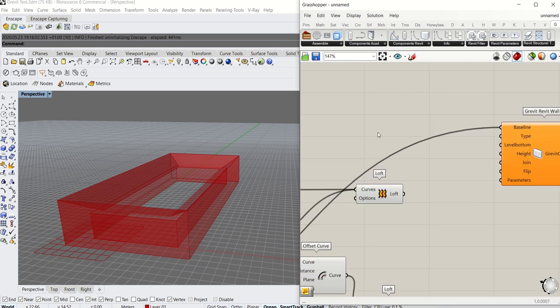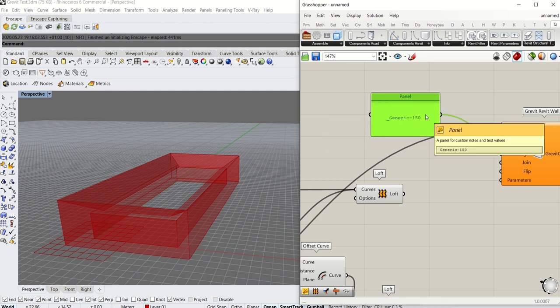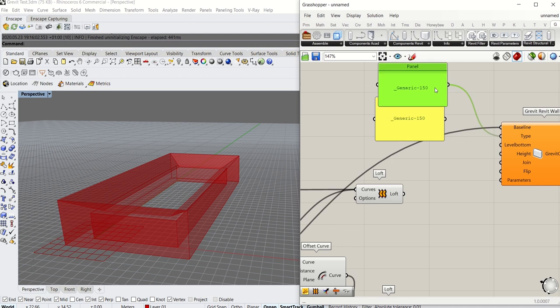So back in Rhino, type the family type, so underscore generic hyphen 150. That's the wall type that we have. Go click to type and Ctrl+V to paste, and we know what level we have. So starting level will be level 0. Connect it to bottom level.